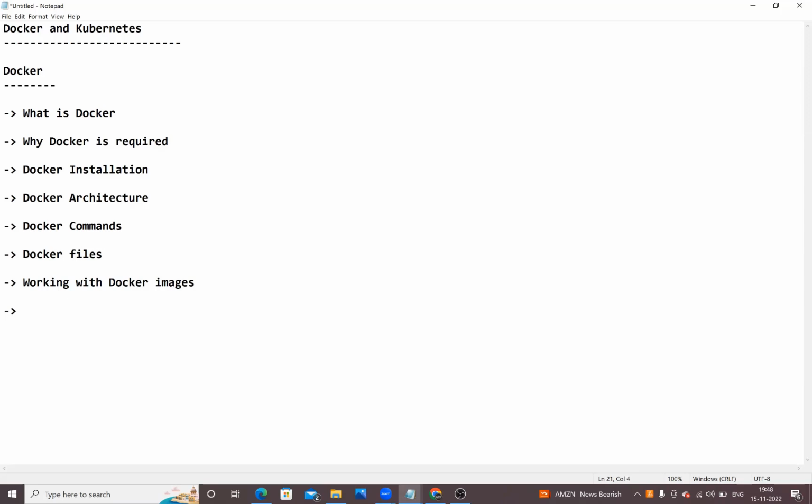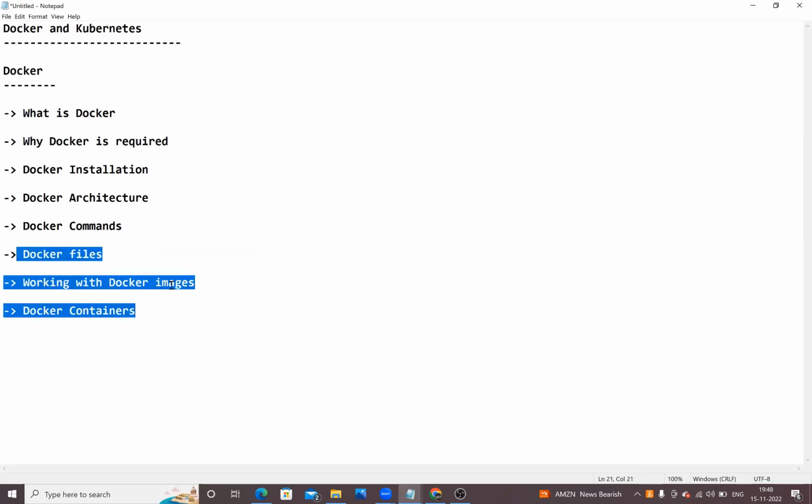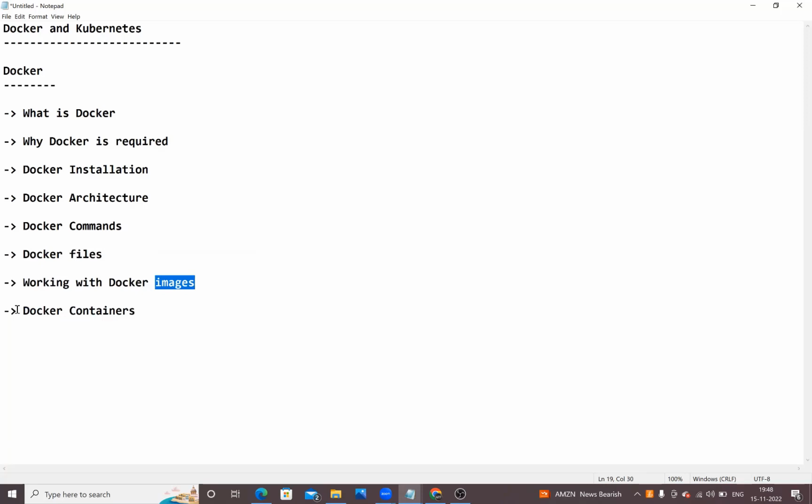Once working with the Docker images is completed, from these Docker images we will create the Docker containers. See, guys, these three things are very, very important. If you have the Docker image, from this Docker image we can create any number of containers. Those containers we can run on any number of machines, guys.